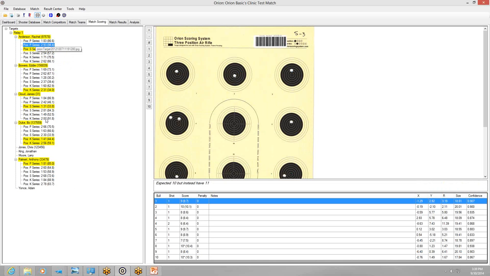The next set of problems is everything that's highlighted in yellow. I'm just going to start at the top of the list and work my way down. When you have a target highlighted in yellow, this is the most common thing that you're going to see. It means there are more or fewer shots than expected on the target itself. First target's highlighted in yellow. I click it. Down here, Orion's going to tell me what the problem is.